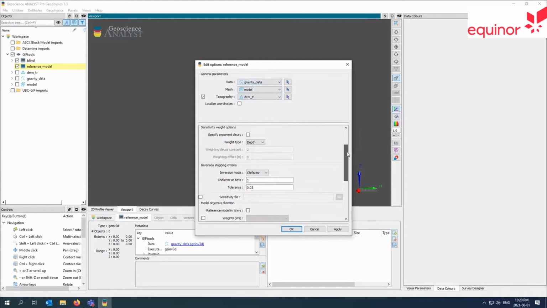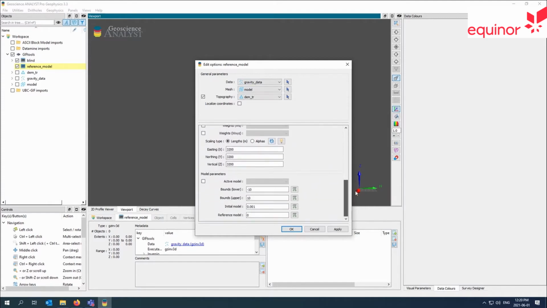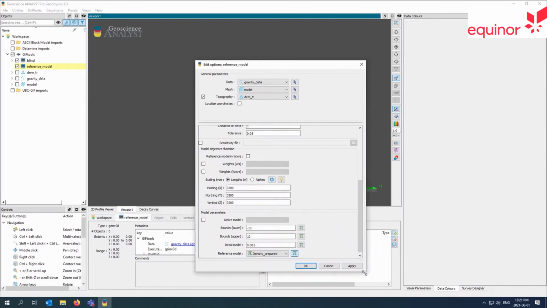So I'll go to the inversion, I'll find the reference model object, and I'll find this density prepared. That's the density that was given to me by the geologist. And then the role in the model objective function. To begin with, in the model objective function, which describes the model smoothing, we have an m minus m naught, where m naught is the reference model. So here it's going to take the difference between the recovered and the reference model into account. So I'll just apply and write files.